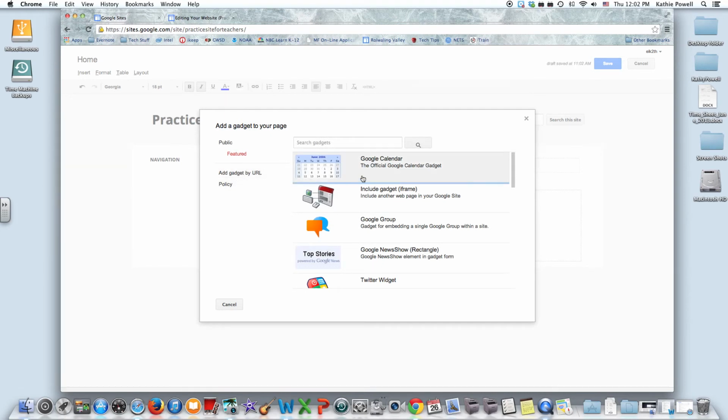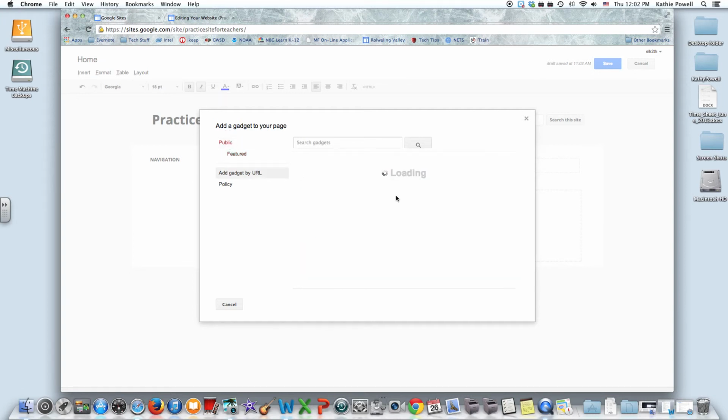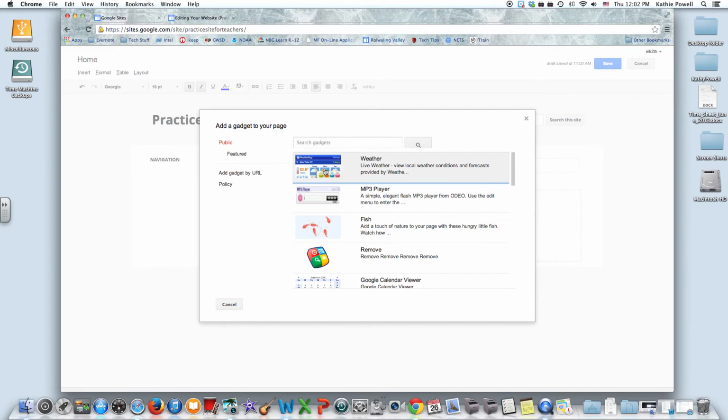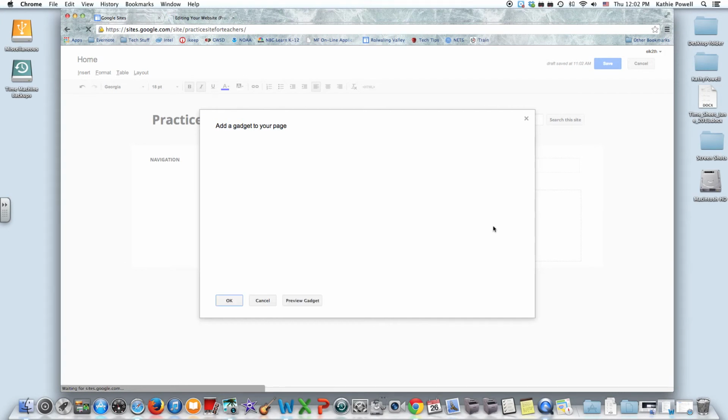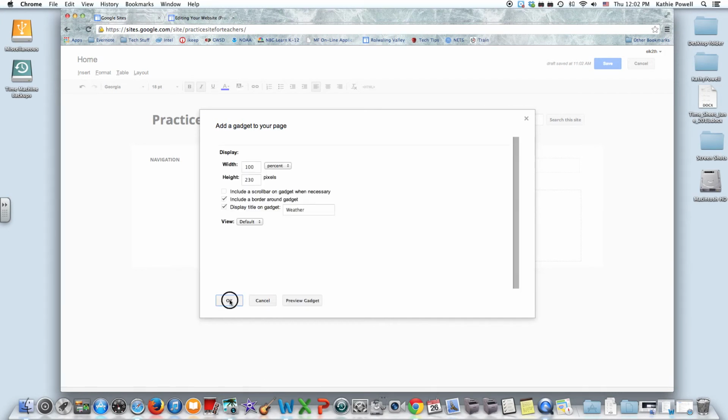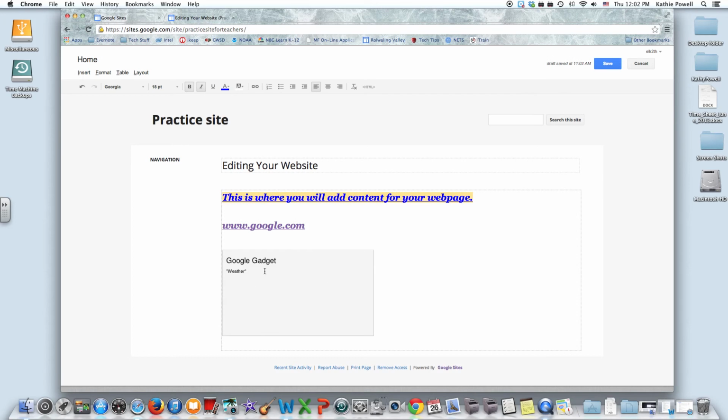These are featured gadgets. A calendar might be a really nice thing for a teacher to have for a classroom. There's also public gadgets. So if I want the weather on my web page, I can put that in there and put that little gadget in there. And it'll go right there on my website.